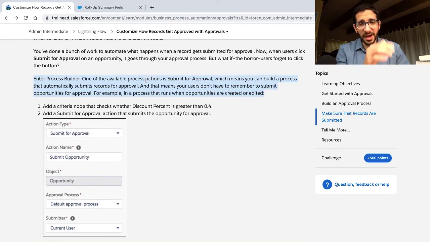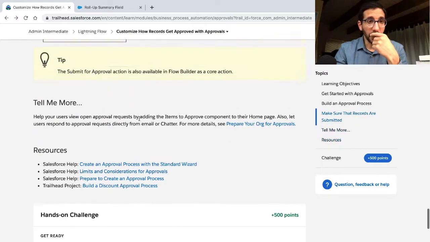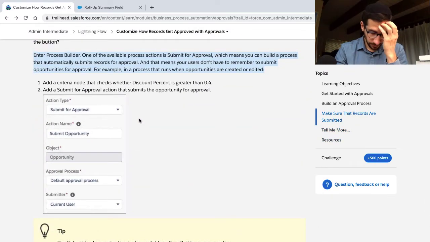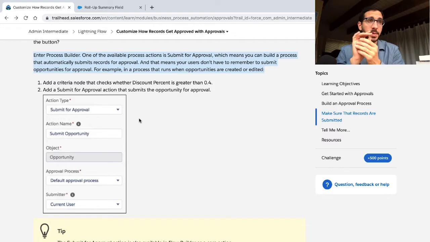I'm actually not going to do that. I'm really tired. But this is a really cool way of how approvals and Process Builder work together.